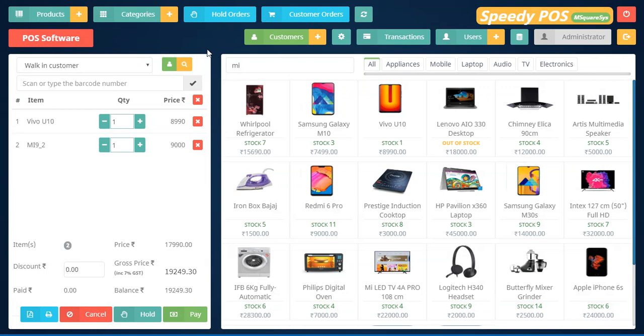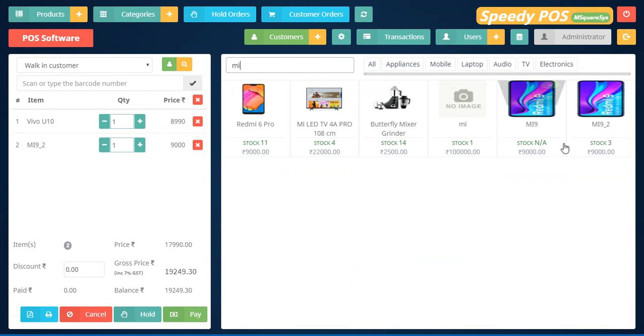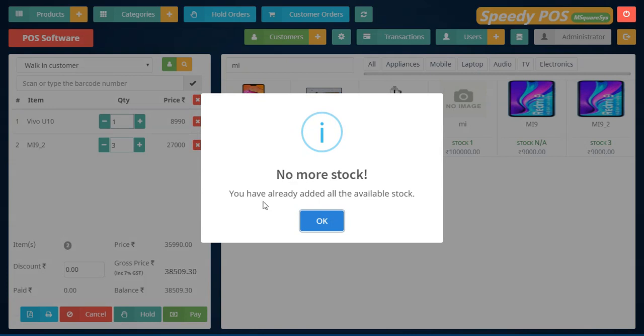So close. Now I will go into that MI. The stock came as 3, because stock validation will be done for this particular item. If you add more than 3, you will get the alert message: no more stock, you have already added all the available stock. This is the message you will get.